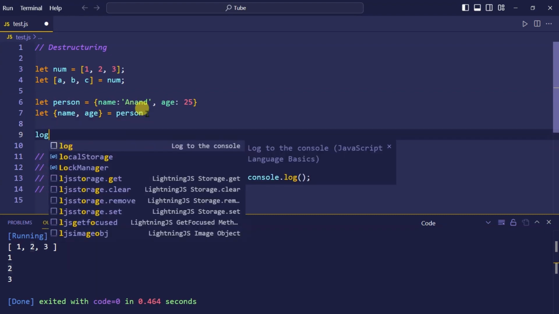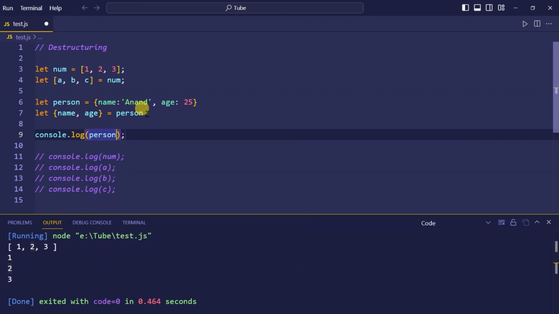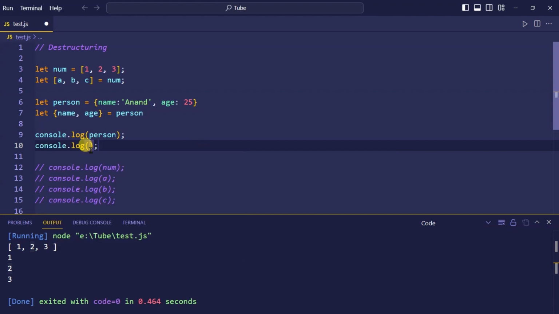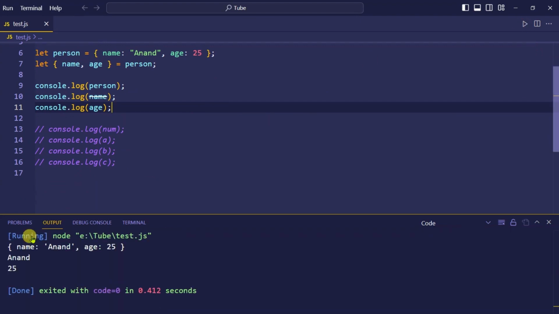Let me try to print first person, and then print the values one by one: name, and then age. Okay, let me save and run it. Here you can see first we got our object, which has name. Then I got my answer: Anand and age 25.